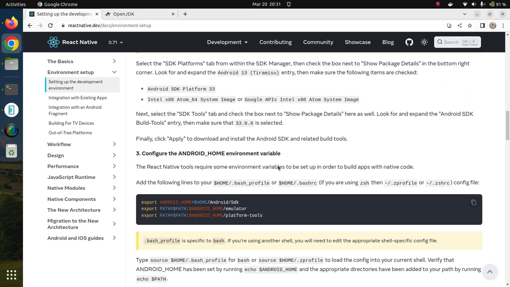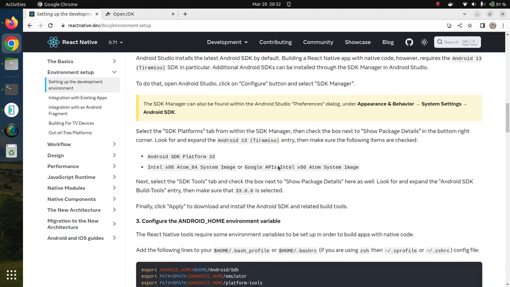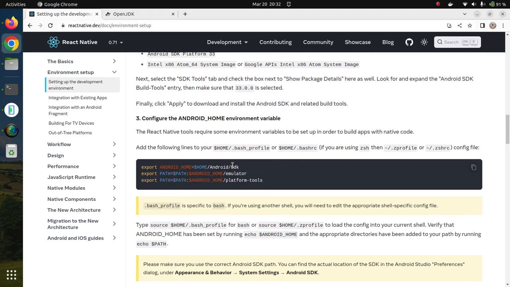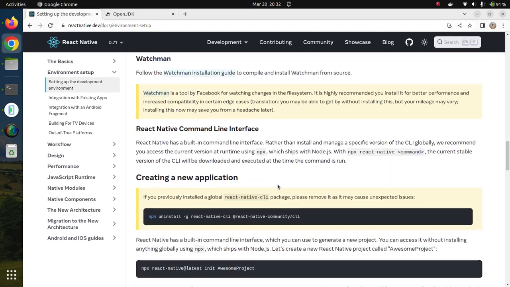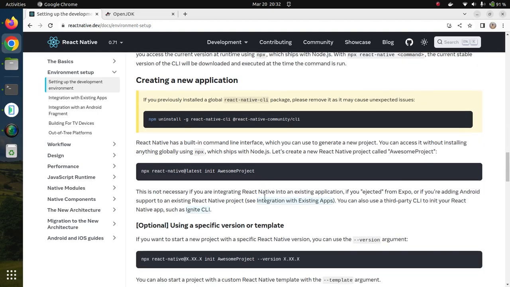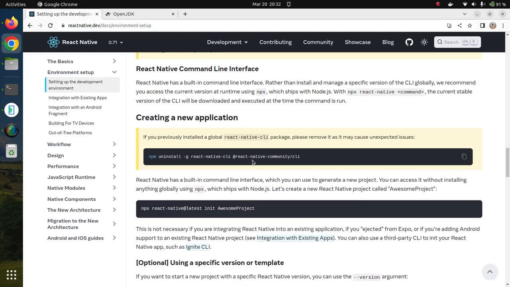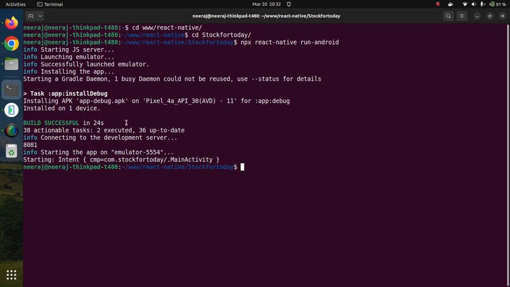And once we install all these dependencies, we need to export a few variables, and then we can start a new project. So rather than explain, I will dive into my terminal, and let us give it a try.